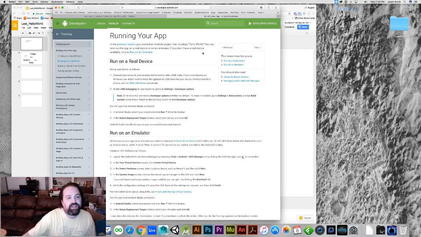Really, the big thing is you create the Android project here, right? And then the next screen is running your application, okay? Running on a real device is probably your best bet if you have an Android device, okay? And you could just go through these tutorials and do that.